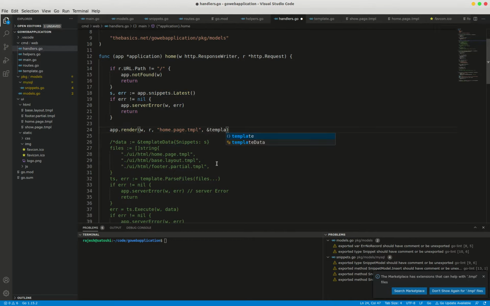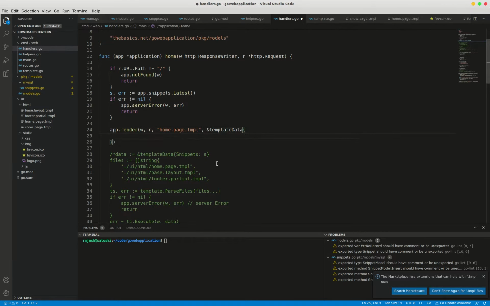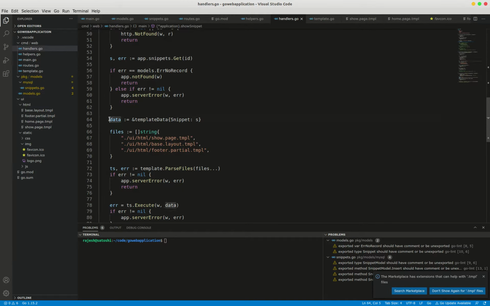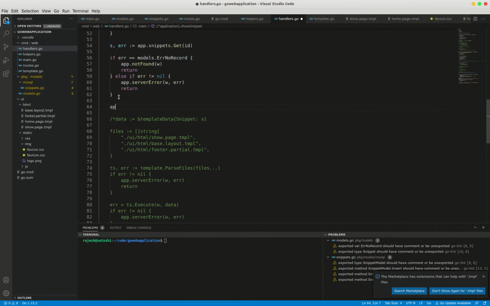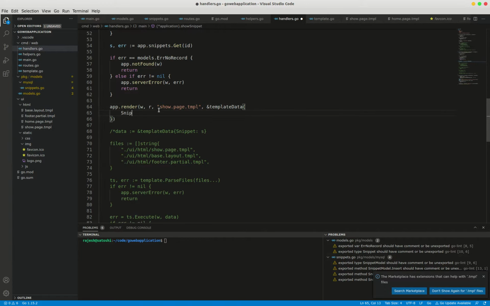So template data, snippets. Okay, again for the show snippet as well, I don't need this code anymore. Here I'm calling the app.render method to execute each and every template, or whatever template we want to execute. The name string means the name of the file that you want to execute. So here I'm executing show.page.tmpl and then the data, template data, snippet.